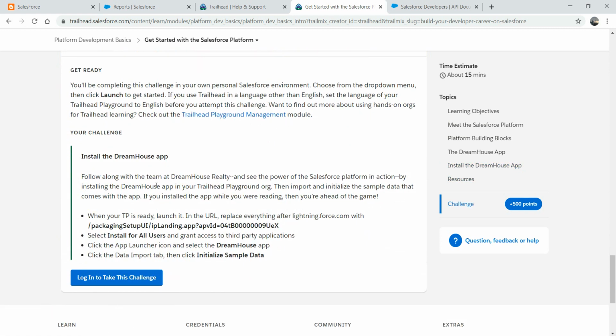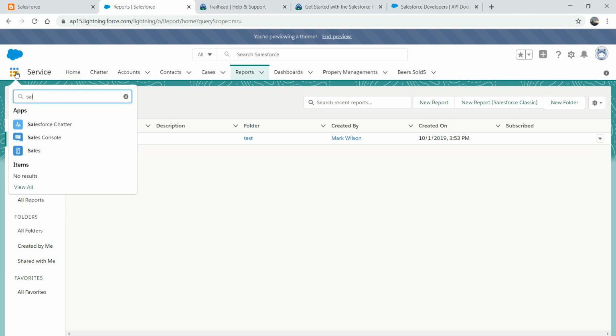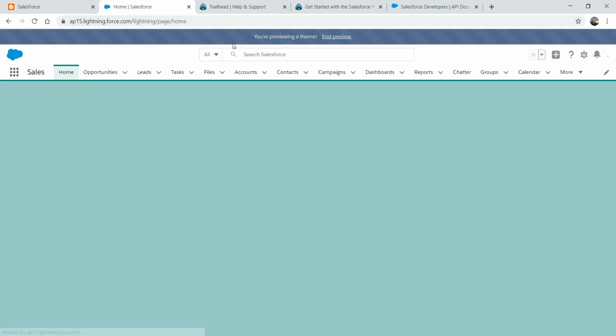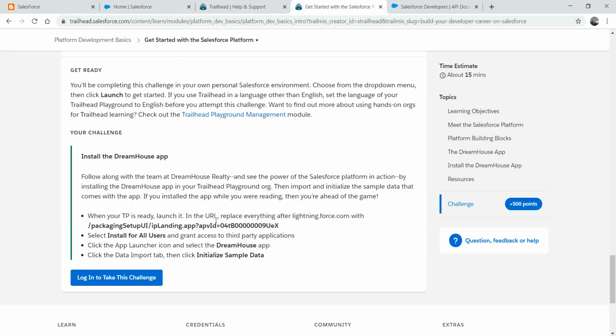So what you're gonna do is log into your org, right? And then, hang on a second. Just let's go back. Okay, so as I mentioned, replace everything after the lightning.force.com, right? And copy this.